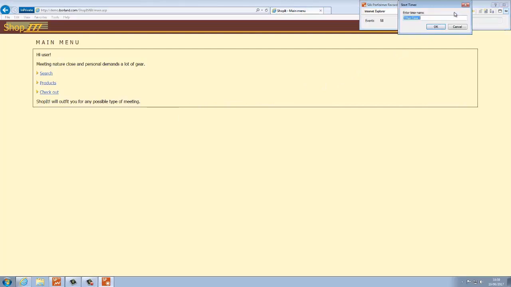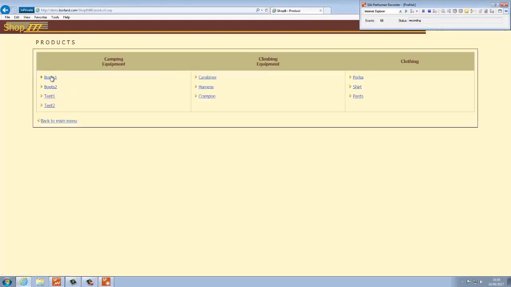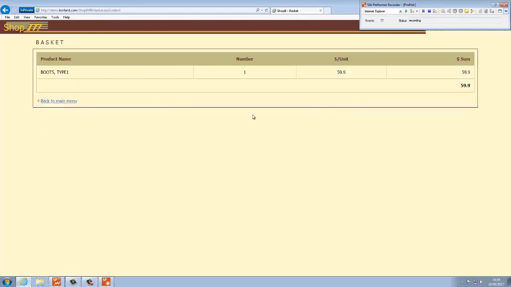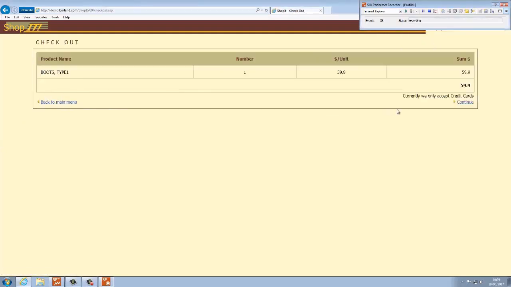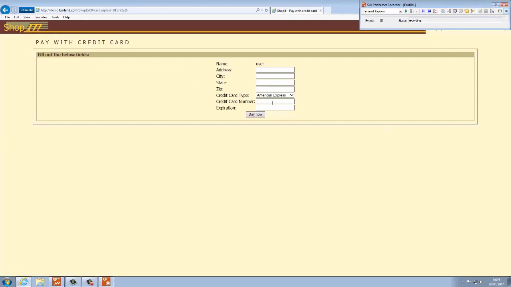To create your own custom timer, click the Start Timer button and give the timer an appropriate name. Now carry out the actions you want to be included. When complete, select the Stop Timer option. Then select the name of the timer you're stopping and click OK. Continue to browse through the application, taking the required actions. Here we're simply making a purchase.